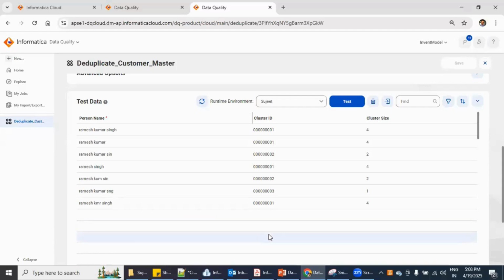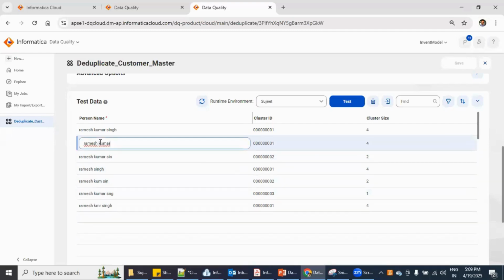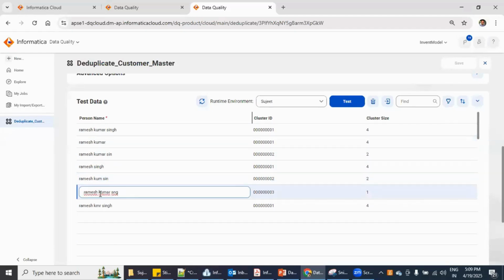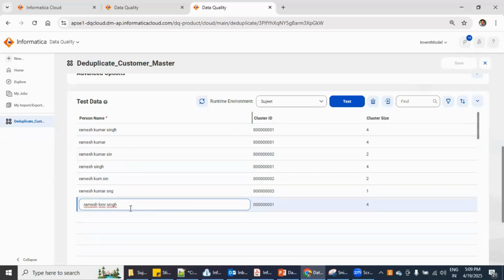In this case, we can see these 4 records we are getting are similar. 1, 2, 3, and 4. So one thing we can observe here, these 2 words are completely matching, Ramesh Kumar. Okay, here also Ramesh and C is completely matching. And if we come here, Ramesh Kumar is completely matching, and SNG, these three keywords are there. Okay, so that's why it's selected as a matching record. Not this one. Ramesh and C is completely matching, and KMR is there.